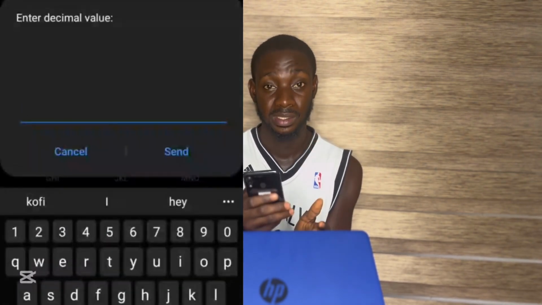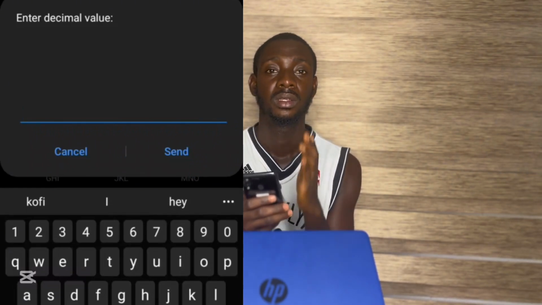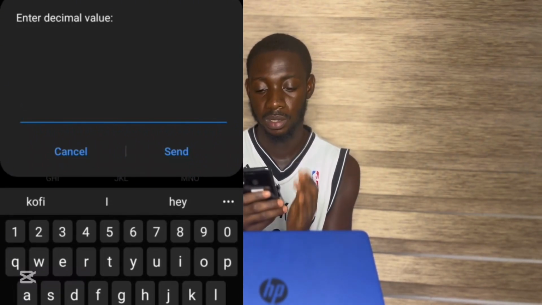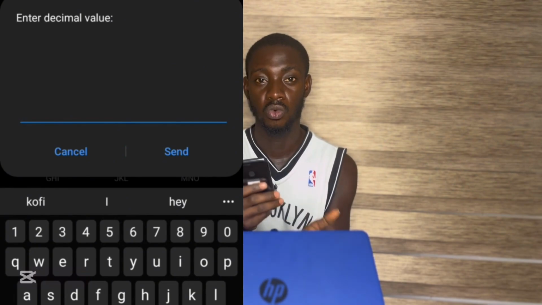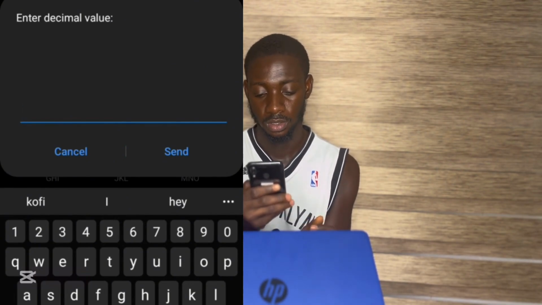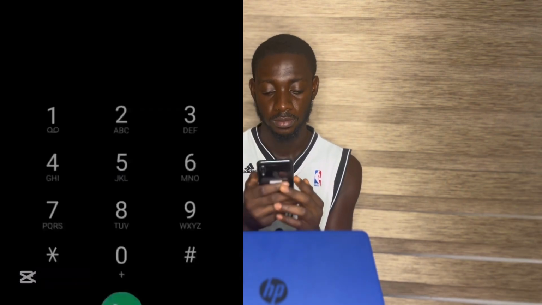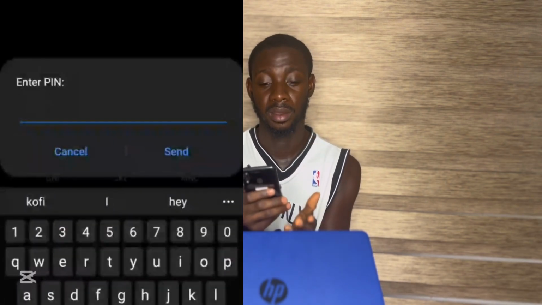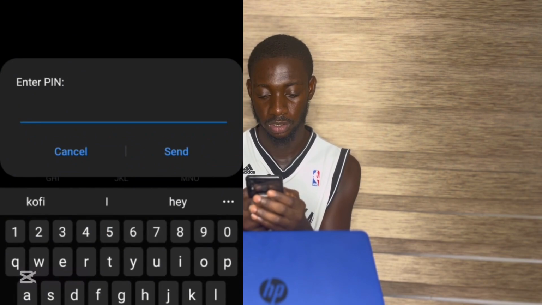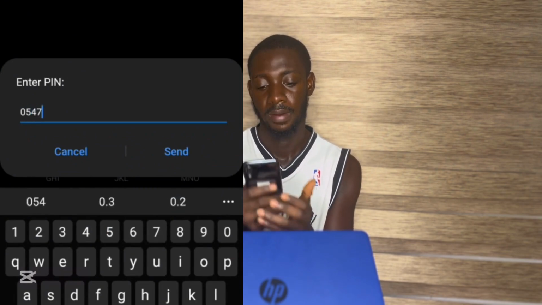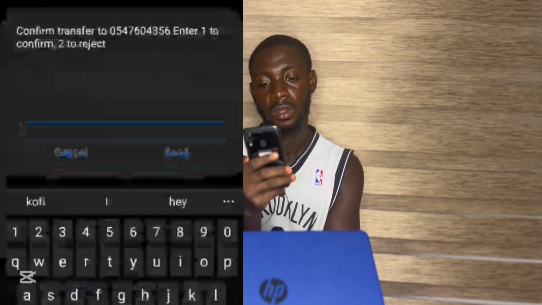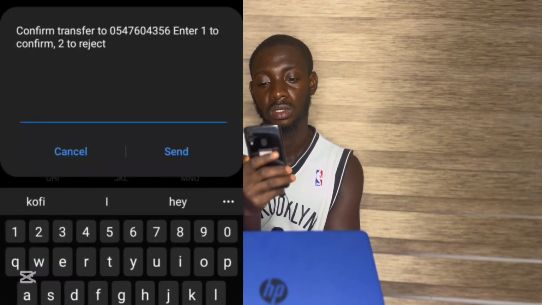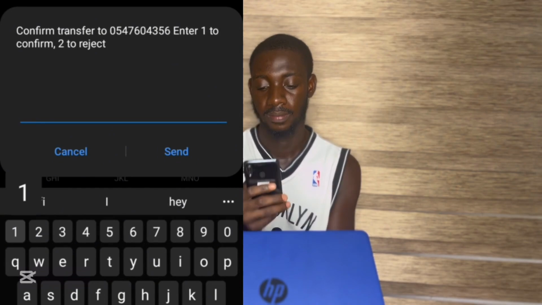So it says enter decimal value, or the four. For the decimal value, you put the number 100. Okay. Then it asks for your pin. Enter it, and confirm the transfer to the number.